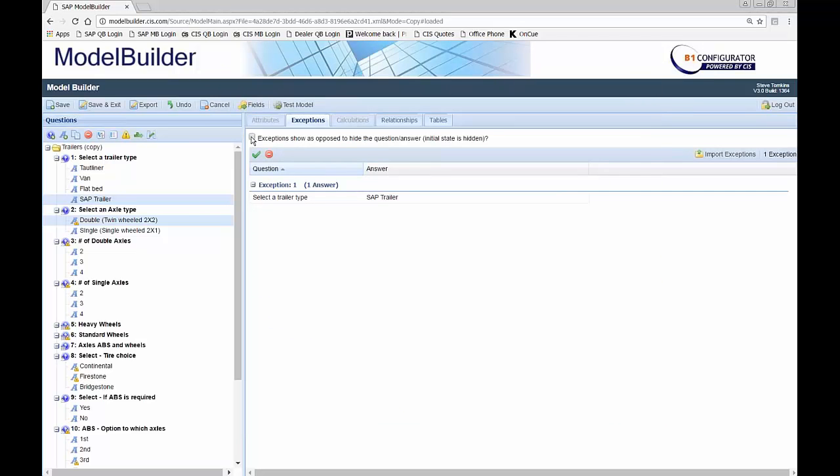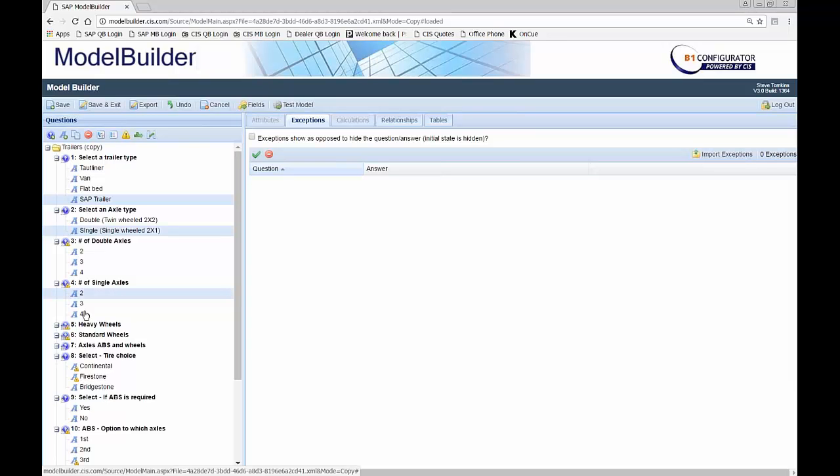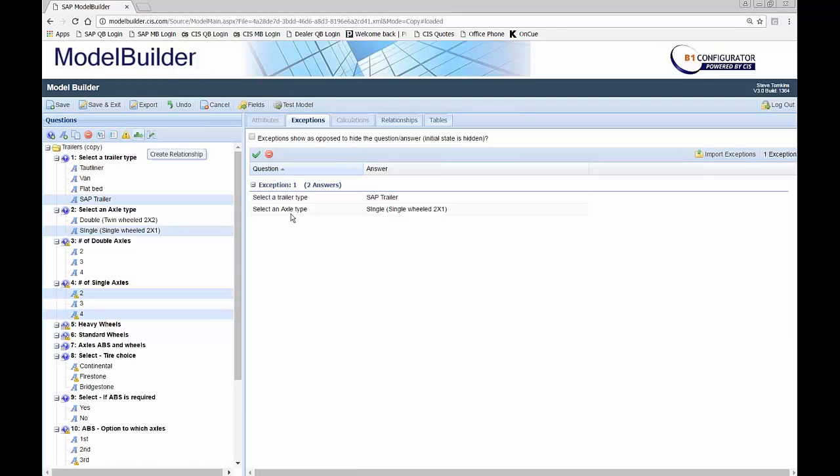We can do that both in a negative and a positive sense by checking this box. So it's like saying if we choose a trailer, then it's got to have the twin-wheeled axle. Okay, and again, you're not limited to single, we can do multiple. So if we're choosing, let's say for instance, this particular trailer can only have 3 axles, I'm setting a multiple exception based on this condition just by control click.